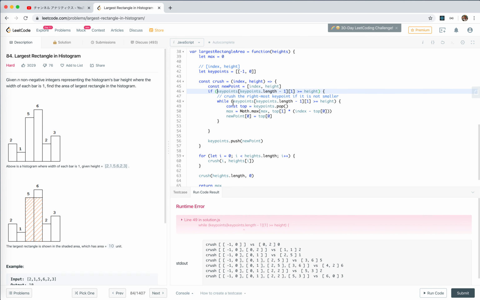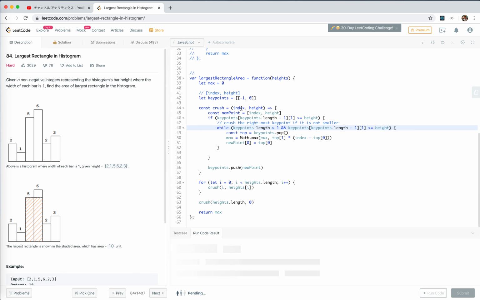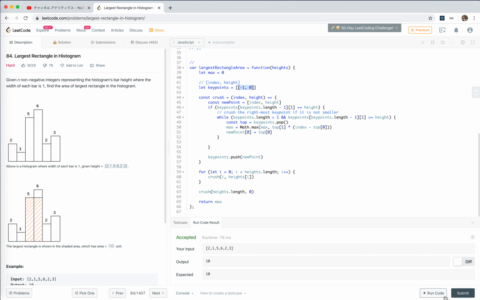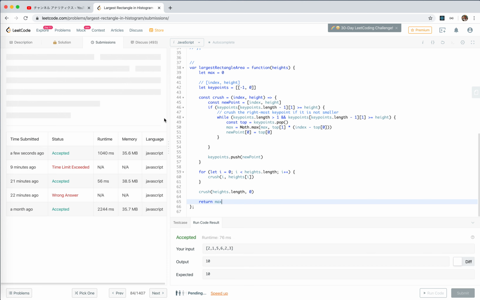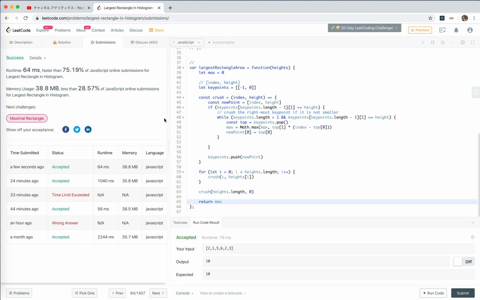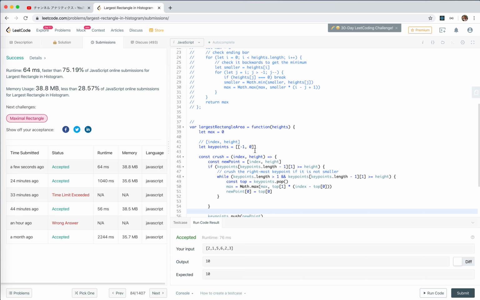No, it should be here. We pop it and say if there is anything to pop, right? But for this case, we will say length bigger than 1, we pop. Yeah, to keep the entry element. Yeah, we submit. Oh, nice. Now we're faster. Faster than 75% of all the submissions.